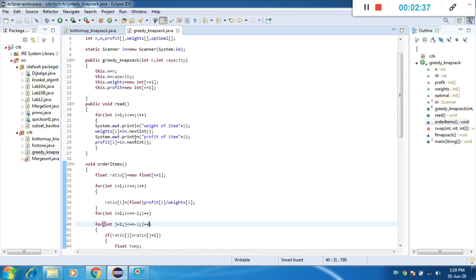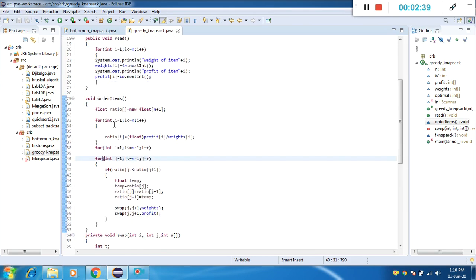In this order items function you have to order all the input items for this program, rearranging them according to their profit and weight values, that is float ratio equal to new float of n plus 1. Then for integer i equal to 1, i less than or equal to n, i plus plus, ratio of i equal to float of profit of i divided by weights of i.